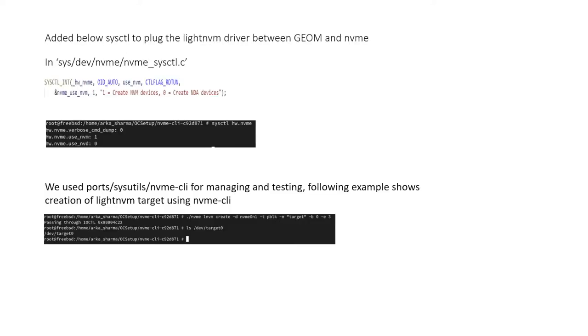So this is the new CCTL we introduced to use our NVM core instead of NVD. We need to enable this before we could proceed with our solution. And in the diagram below, we have an example of creating a target. As you can see, the option minus T we are giving is PBLK. That is basically the type of FTL we are creating.